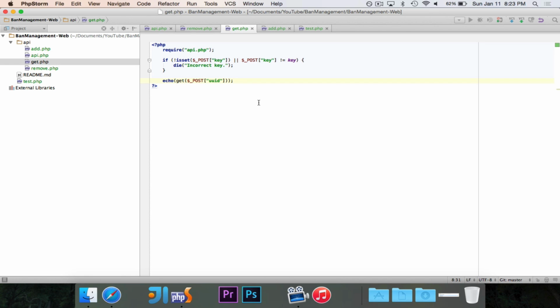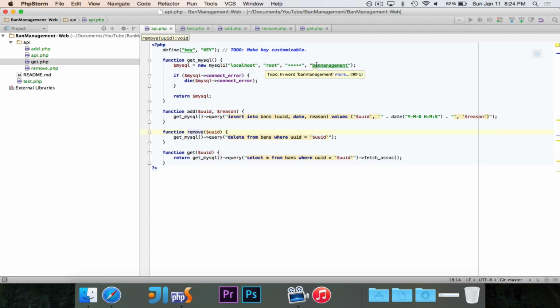So once we have the logic written in the API file, it makes it pretty simple to write these three functions that are exposed. So if you're going to be doing something with the database remotely, like with the bucket plugin, you can use remove, get, and add, these three PHP files, by supplying the correct post arguments. You'll be fine there. So that is all for this video.